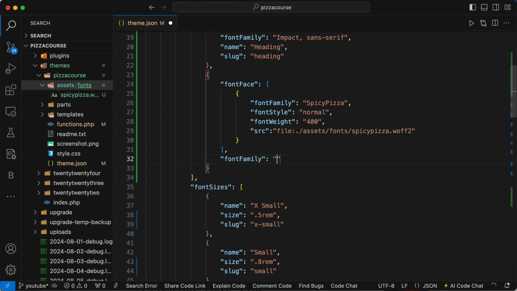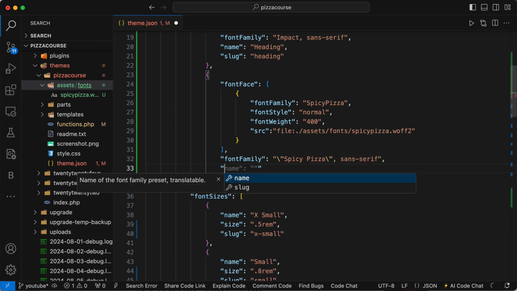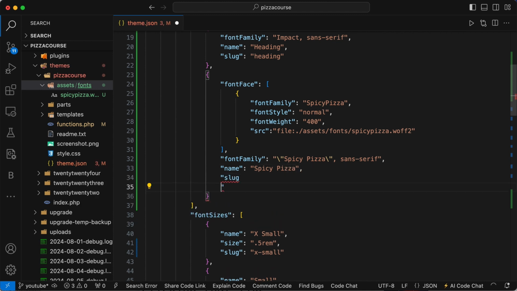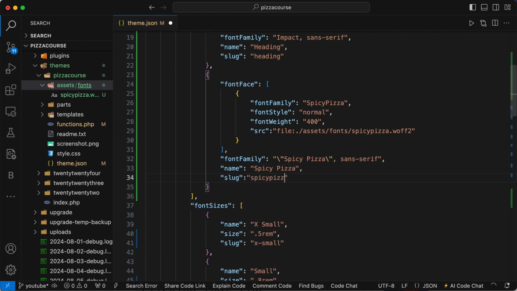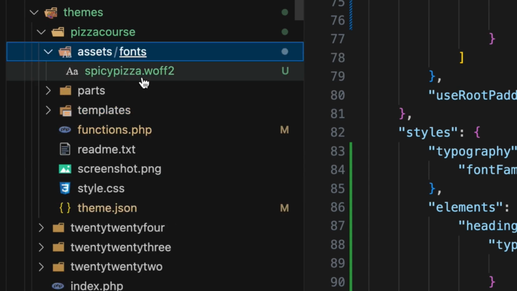Now, to complete the rest of the font object, you can set the other required properties. For fontFamily, we need to wrap it in quotes and also escape the quotes around the name of the font family reference, just so that we can also add a fallback to include a generic font if something goes wrong. But it shouldn't go wrong if you follow these steps. So now ensure that the font file is placed in the folder within your theme directory.